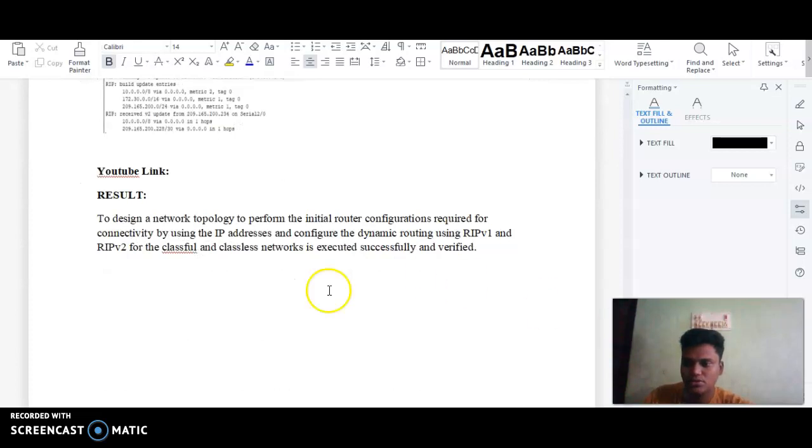Then the result: the design of a network topology to perform the initial router configuration required for connectivity by using IP addresses and configuring dynamic routing using RIPv1 and RIPv2 for the classful and classless networks is executed successfully and verified. Thank you.